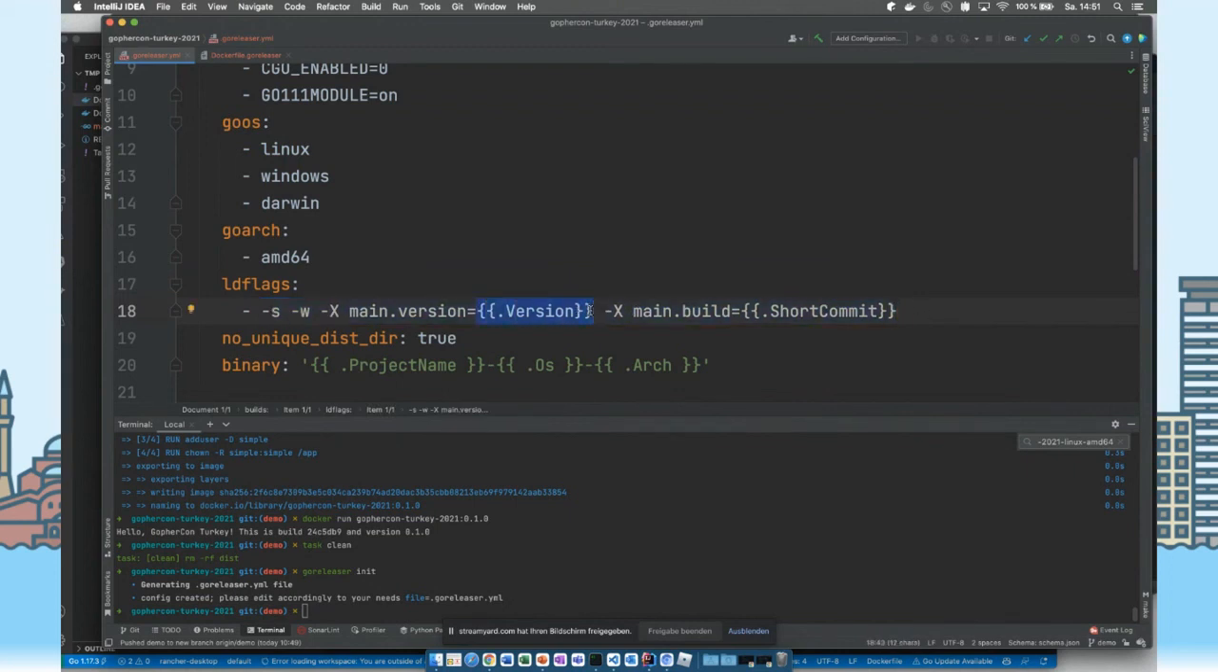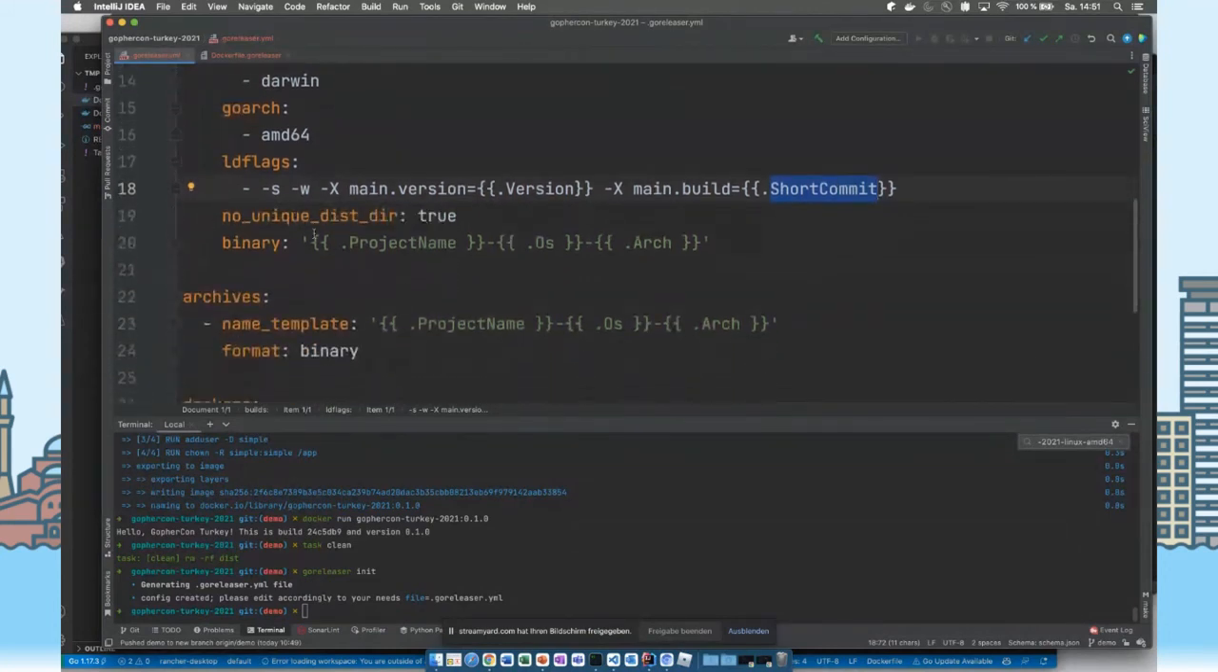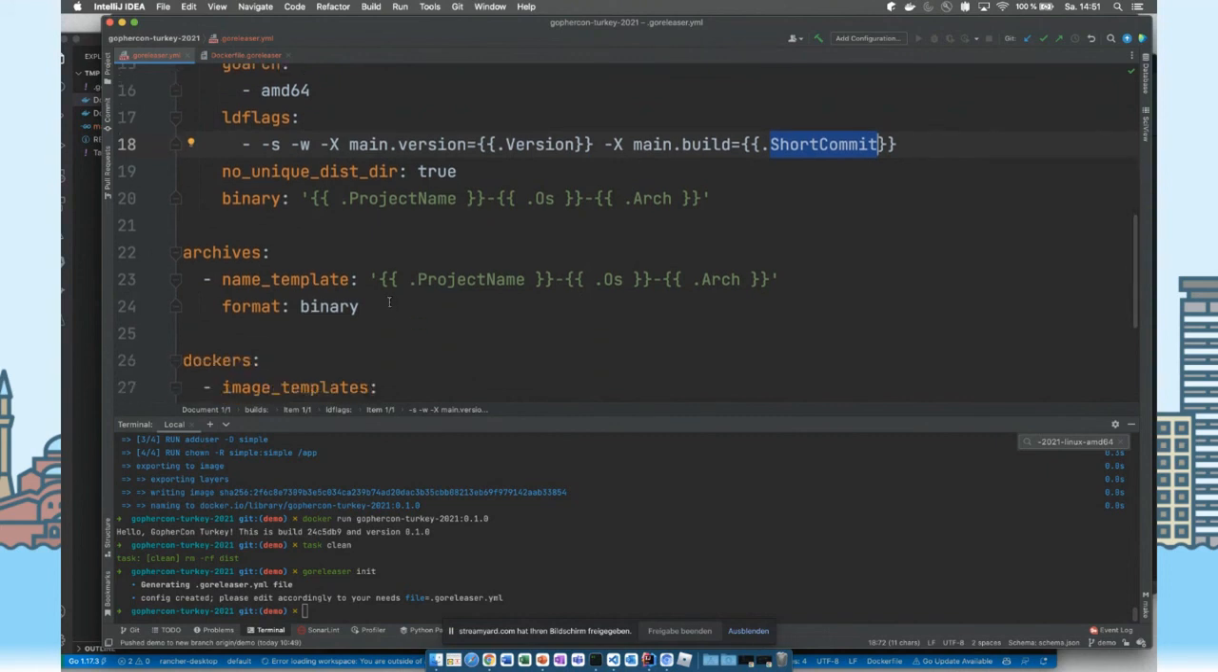GoReleaser has an advantage. It also has many default values saved. So when you go to the documentation page, you will see plenty of default values or default variables you can just instantly use. For example, short commit. As you see, I did not need to enter some git command. I can just say short commit, and it puts the short commit in already. That really comes in handy because it reduces everything I write, and so I have no liability here because I don't need to maintain this code, and there is no technical debt or flaws inside.